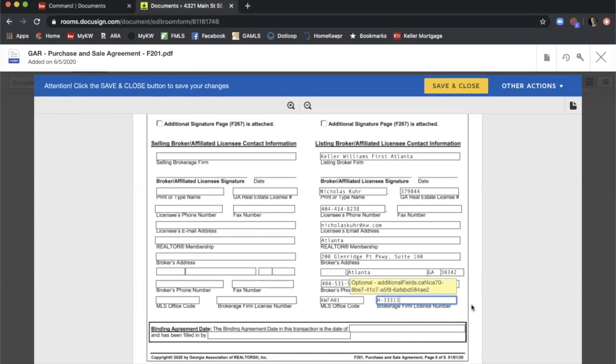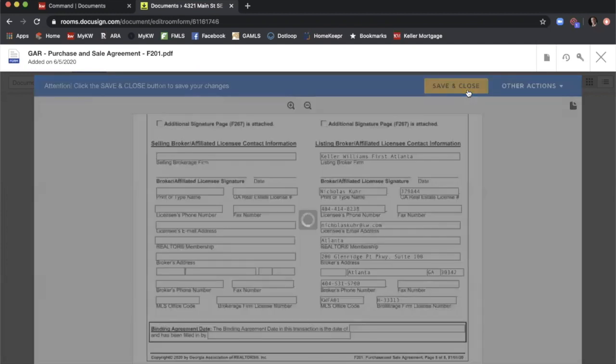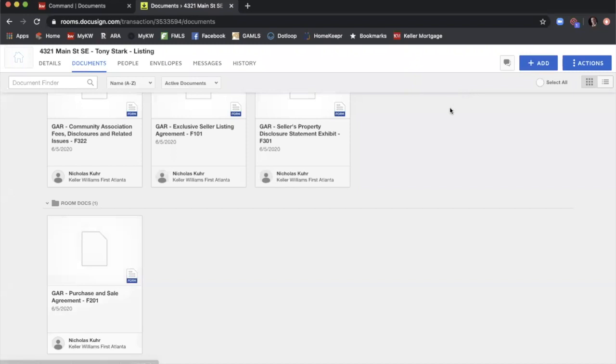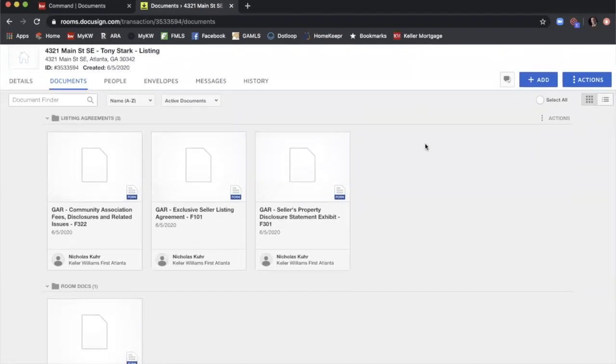So once you have filled in all the information for your purchase and sale, your purchase price, closing dates, details, stipulations, you've double checked all of your information is correct, click Save and Close. All right. So now we've added all of our documents that we want to send out to signature to our clients. I do want to stop really quickly and just ask, are there any questions so far? I've gone through a lot of information, and I want to make sure if there's any questions you have, that I can take a moment to answer those.